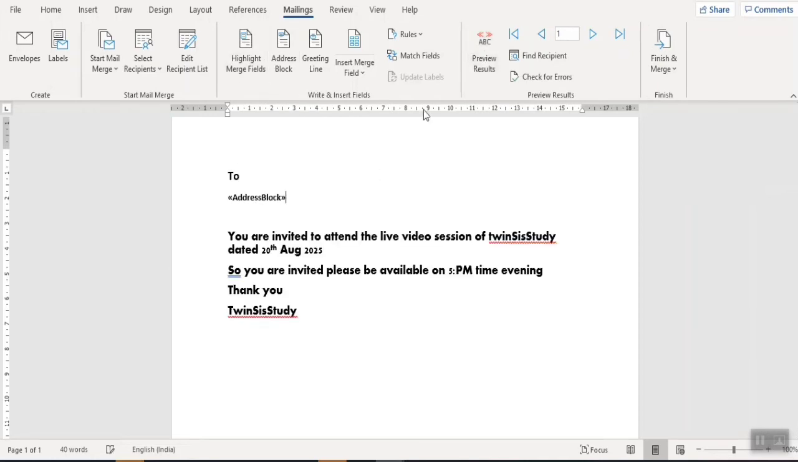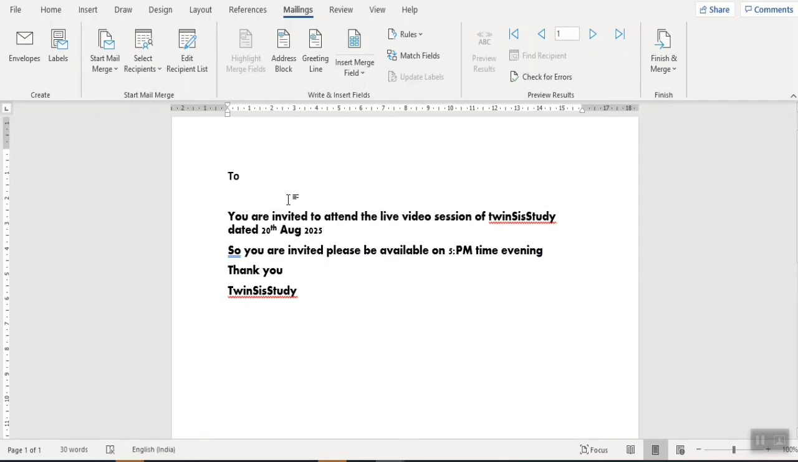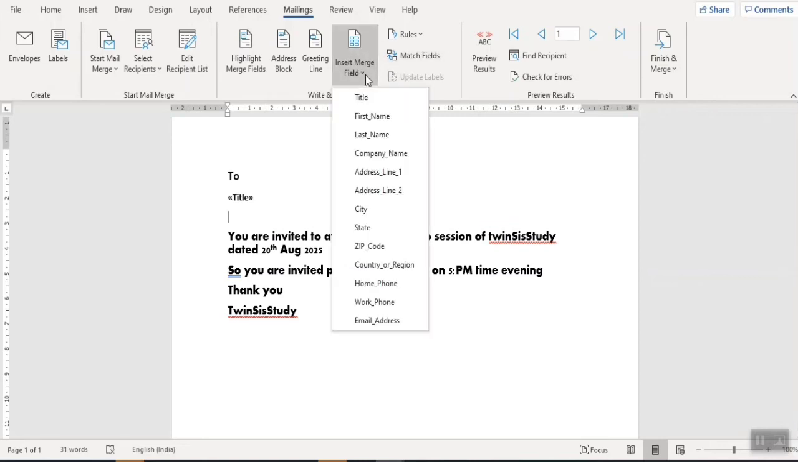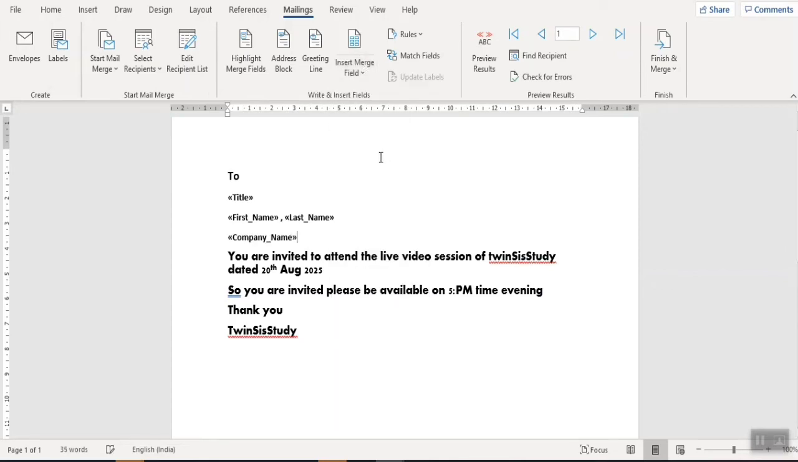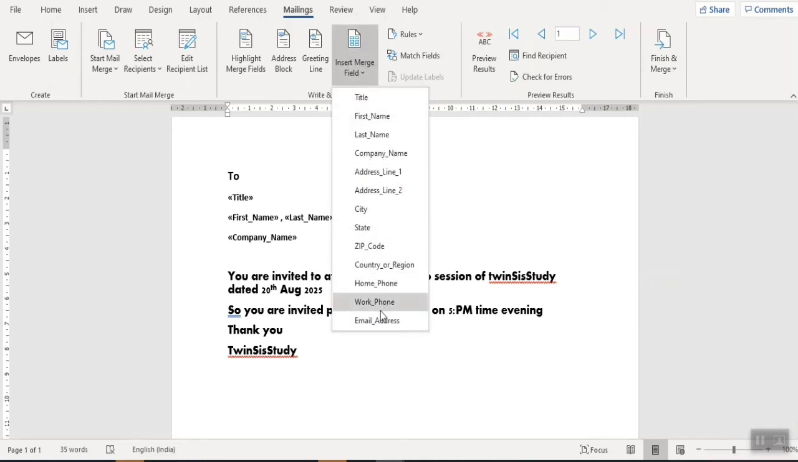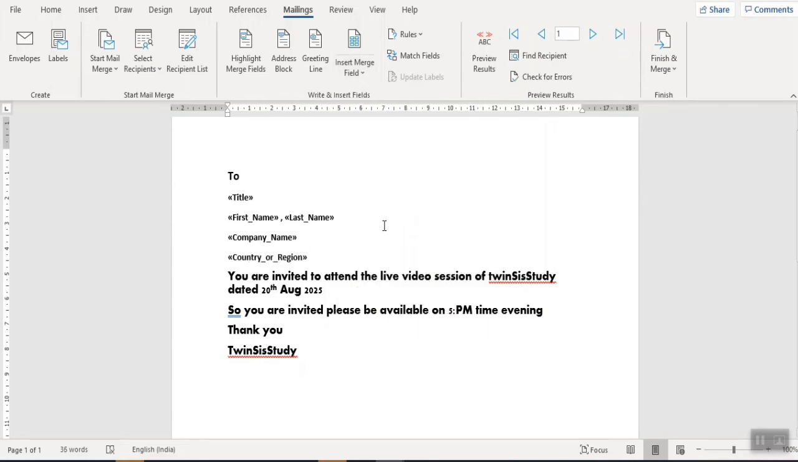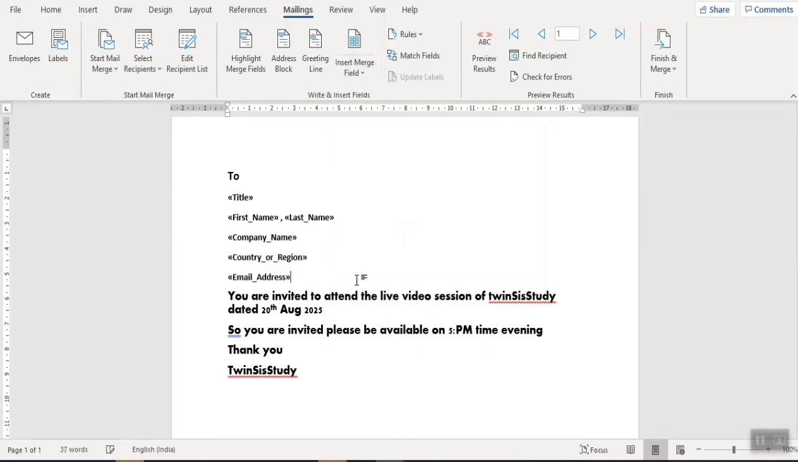So now I'm going back, I'm removing the address block and trying to insert the individual fields. First you can select the title, then press enter. You can select again the first name, then comma, then you can add the last name, then press enter. You can add the company name, and pressing enter, after that you can insert the country. You can put the country name, then pressing enter you can type the email address. So in this format, if you preview it, you are going to print this common letter with the different addresses. So this is what the letter mail merge is about.